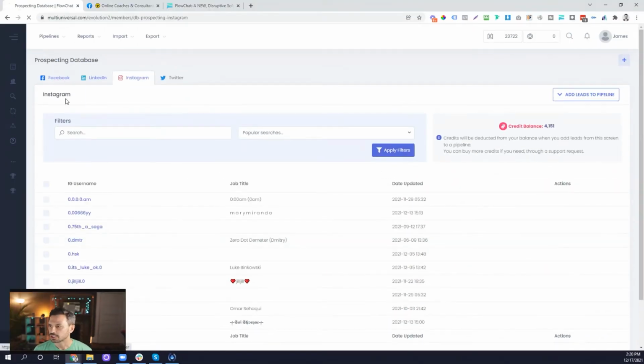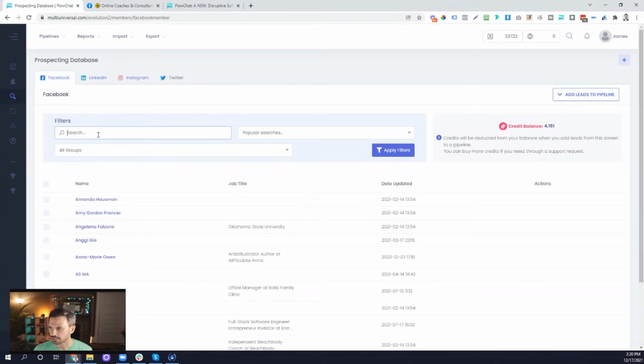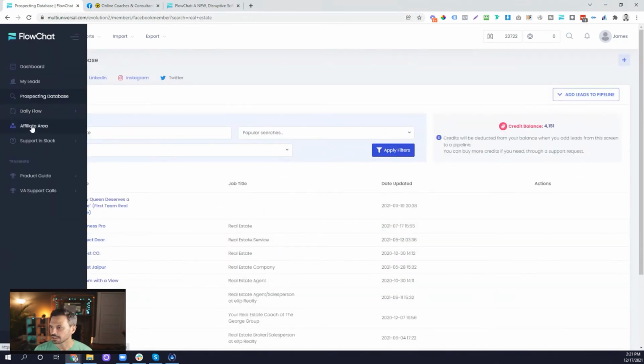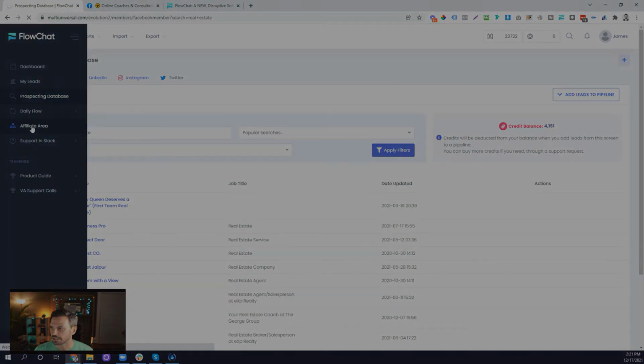So just like you can with your own leads, you can actually filter these people down. So let's just say I was somebody that was targeting real estate agents. So real estate, I could put this in the filter and then I could hit apply search. And then anybody that has real estate in their job title is going to pop up here. And again, I can either open their profiles and kind of see if they're a good fit. And then if they are, add them to my pipeline, or I can just start adding these people to my pipeline as I like.